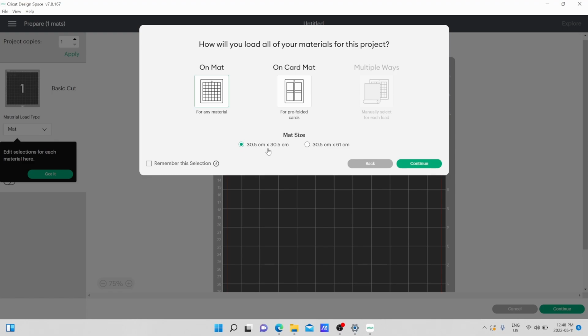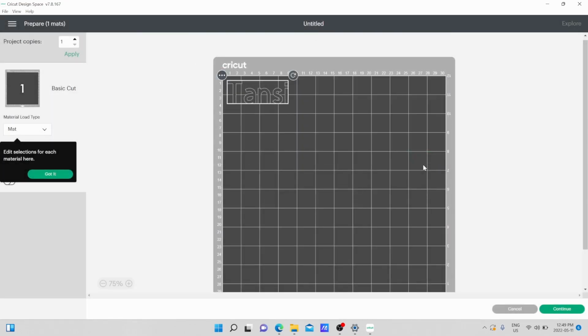And then you can select the mat size. So we have the square mats that are 30.5 centimeters by 30.5 centimeters, or we have the larger rectangular mats, which is what we have here in stock, and that would be 30.5 centimeters by 61 centimeters. And you can actually check a box here to make sure your Cricut remembers which mat you use most often. So we'll click Continue.